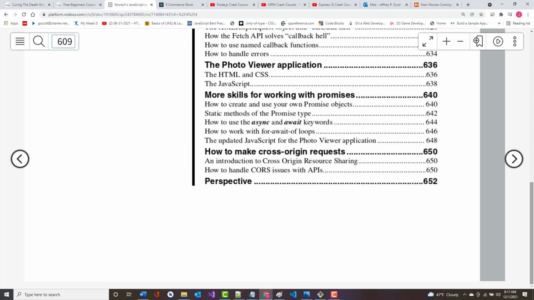All right? So in many ways, and I don't think it's talked about in here much, if at all, promises are still out there. There are millions of lines of code with promises in them. But today you use a lot more than promises. You use what's called async and await.